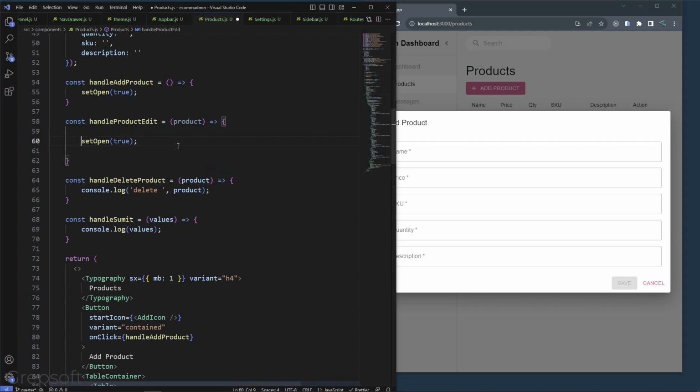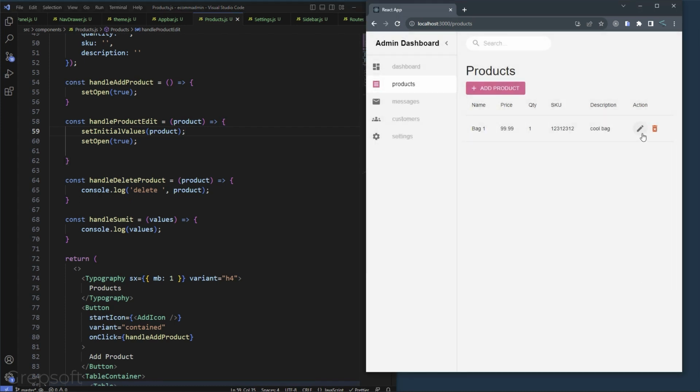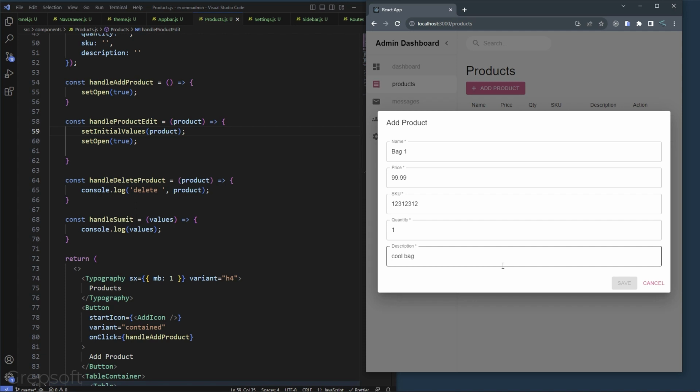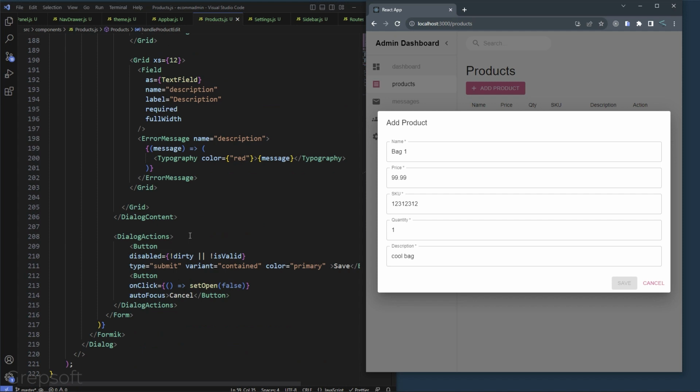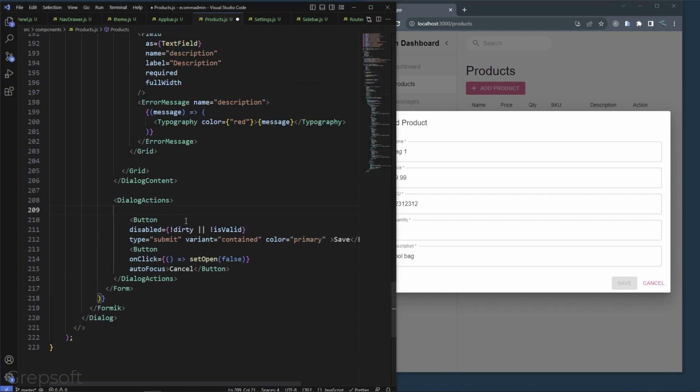Well, so we're gonna come here and I'm gonna do set initial values, since we are passing in the product, so I can do that. So let's see if this will. Okay, so there you go. So now the values are coming in. So now we need to take care of this button. So the way we do this is right here. So we have this button. So we know that if we have a value in here in the form, it's going to have an ID. And if you guys remember, we set the initial ID to -1.